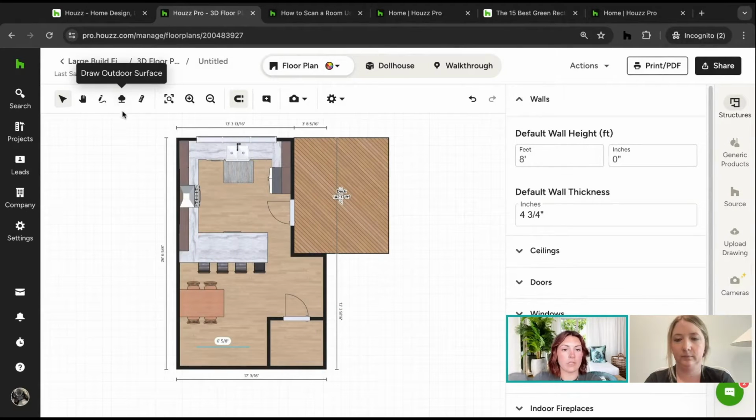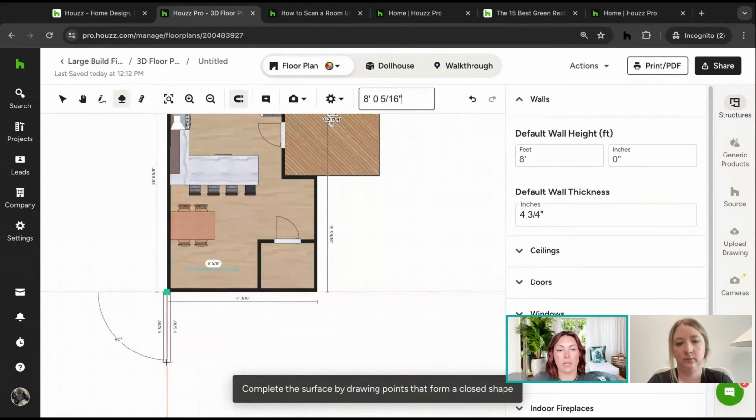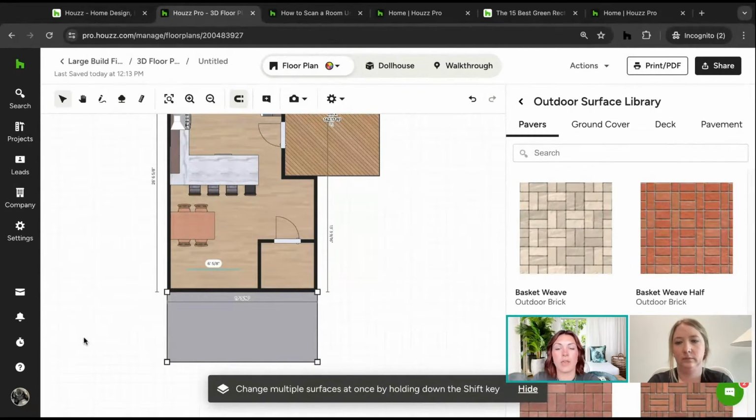This spade-looking tool is to draw outdoor spaces. This is one of our newest additions to this program. Every time you want to add in an outdoor space like a deck or a patio or just brick on the ground, you can use this outdoor spaces tool. And maybe I want to add another deck over here on this side of my floor plan. I can draw that in connection to the house. And automatically my outdoor surfaces library will pop up for me to start selecting from items in terms of the surface I want to place here.